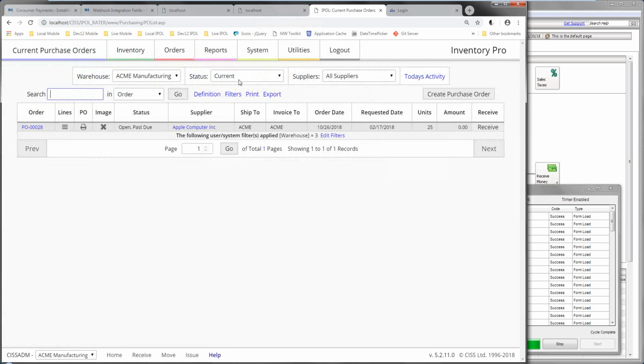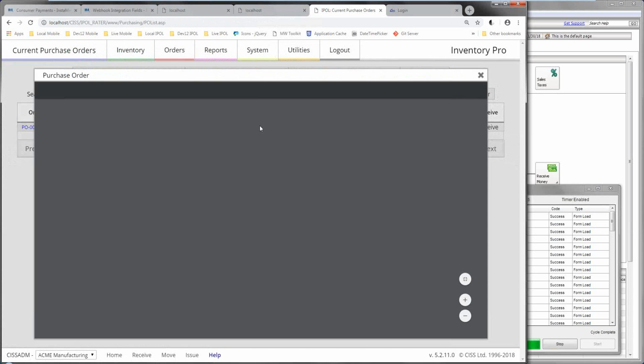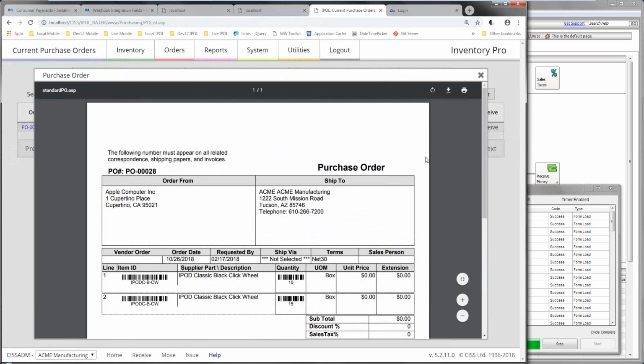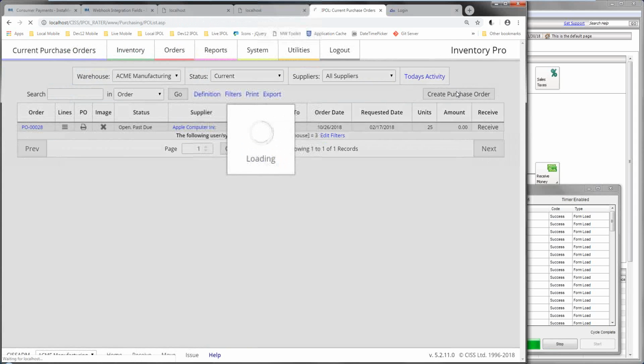Sorry, I clicked ahead there a little faster than I should have. Okay, so this is the current purchase order list. From here, you can easily access and view existing purchase orders in the system. This is one of the standard documents for a purchase order. And we'll put in a new one here.